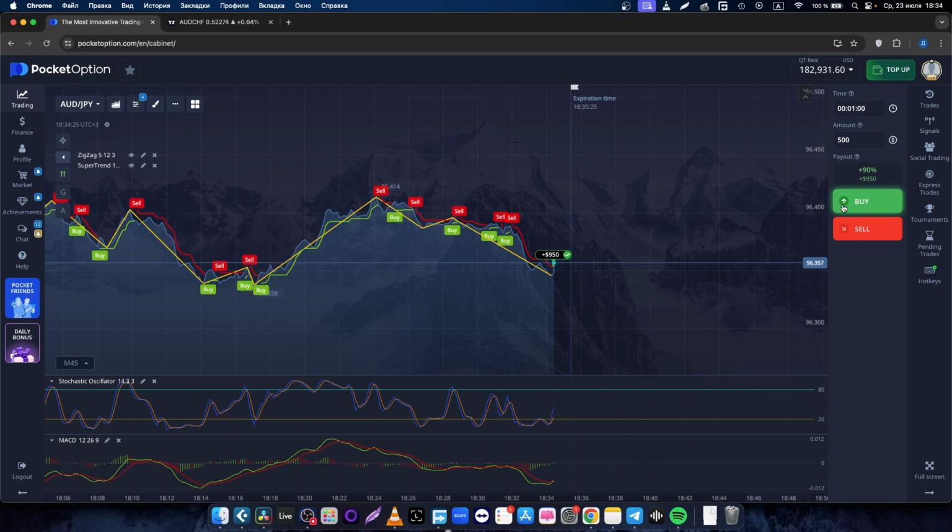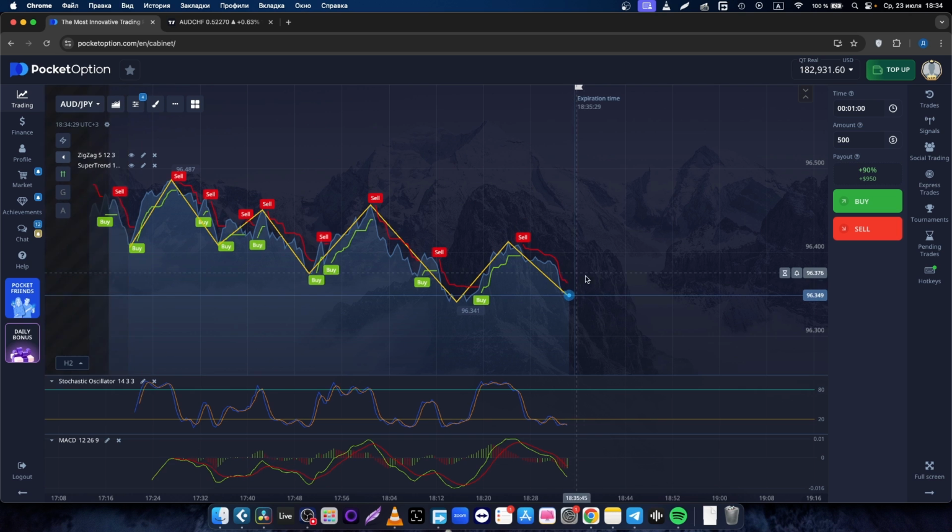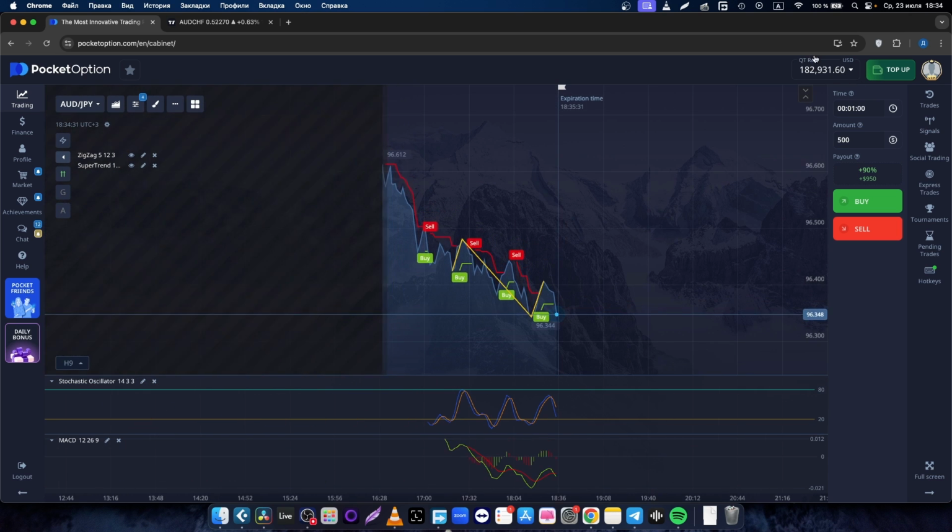As you can see, the second trade ended with a profit. The AI continues to open up new doors, especially for those just getting started.